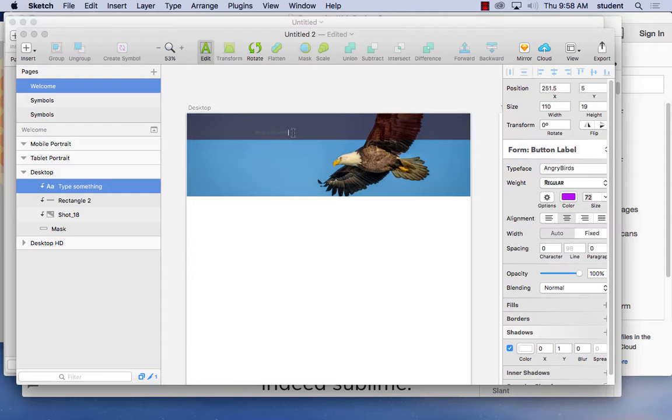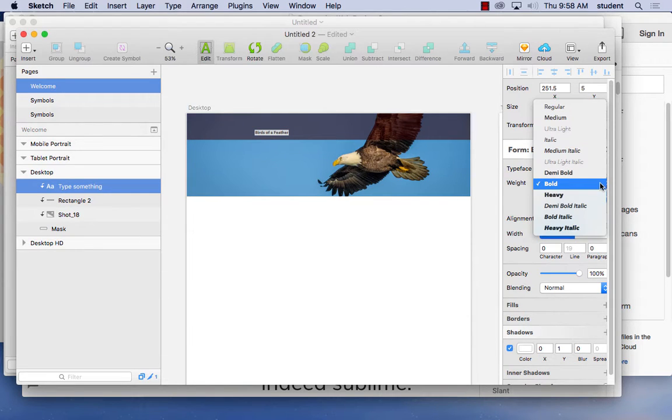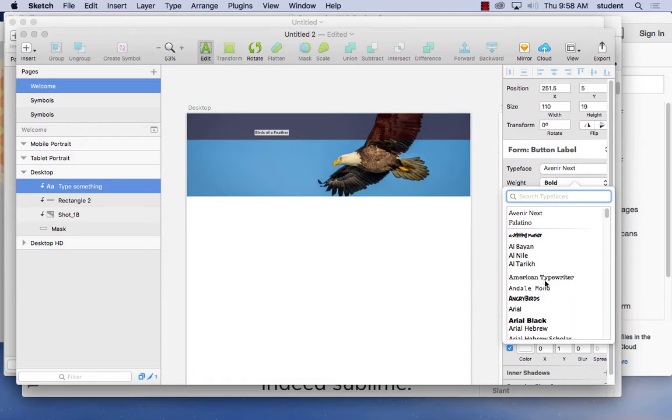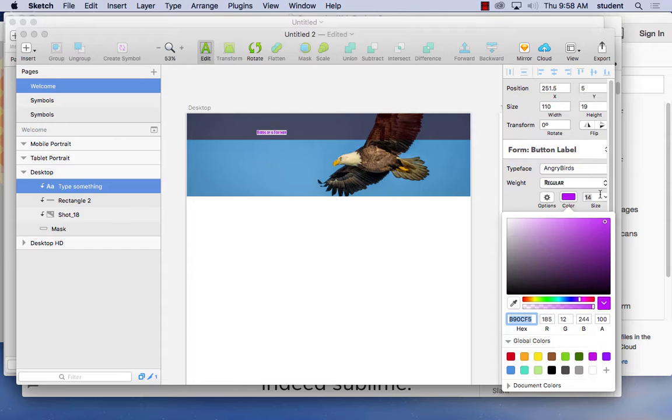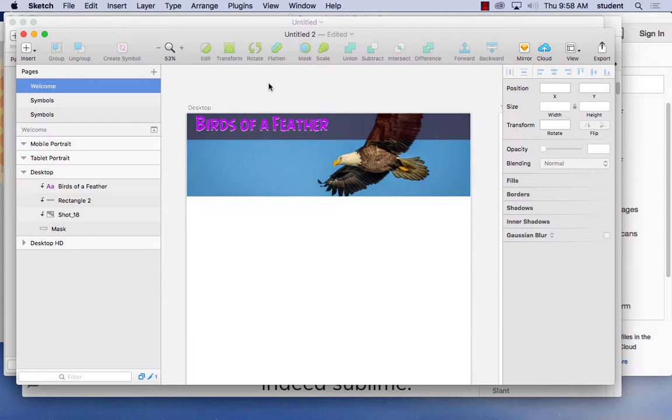Why is it not showing? Oh, I guess I have to highlight it. What was I going with? Angry Birds? There we go. So in addition, that's nice and pretty. Just like I said, if you're using the Google fonts, when it exports out the CSS out of this program, it'll actually include the Google fonts that you have used in your design.